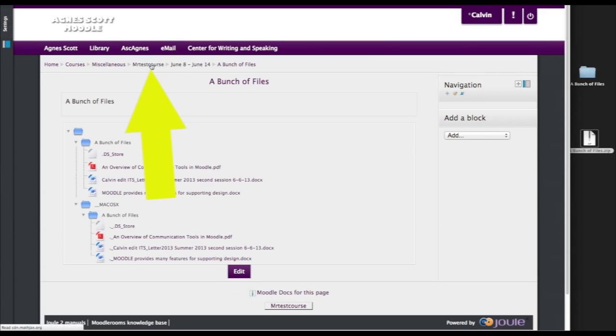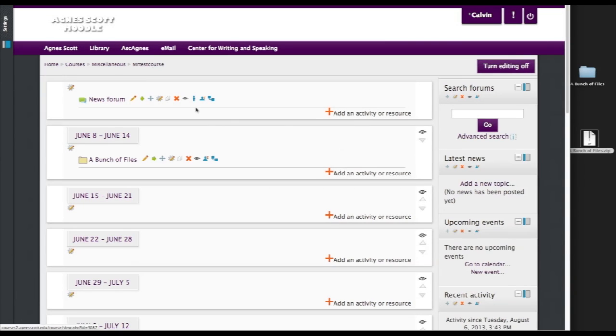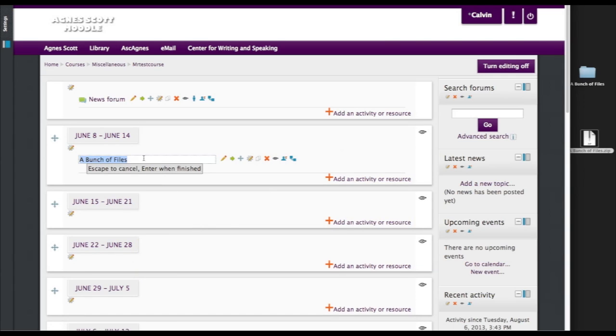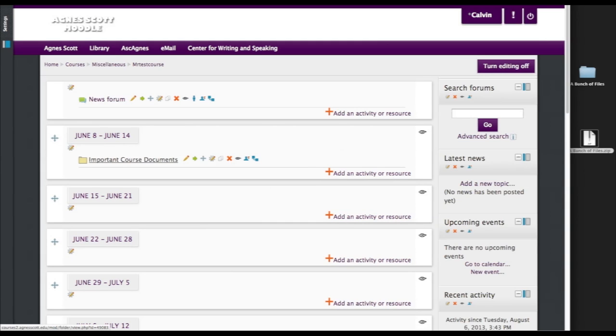Okay, so now we're going to go back to the main area of the course. We're going to change the name of the folder from a bunch of files by clicking on the little pencil there and typing in something more appropriate, like important course documents. And then once we type it in, we hit the enter key, and the name is changed.